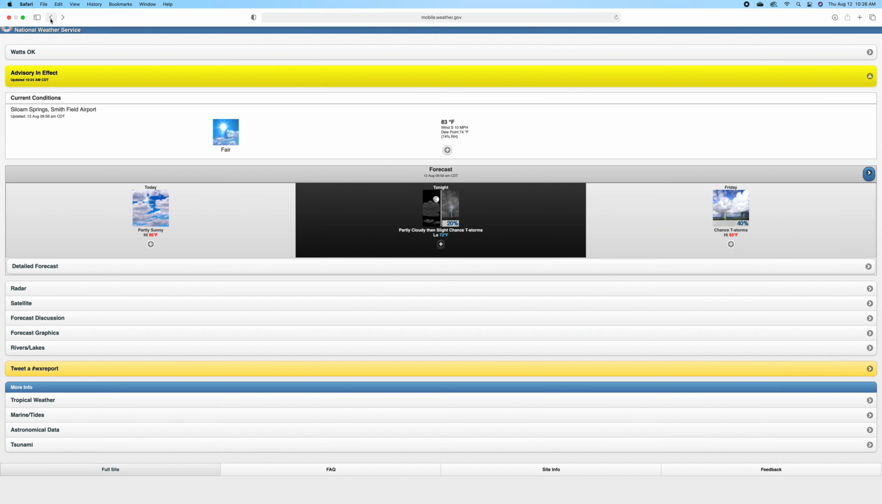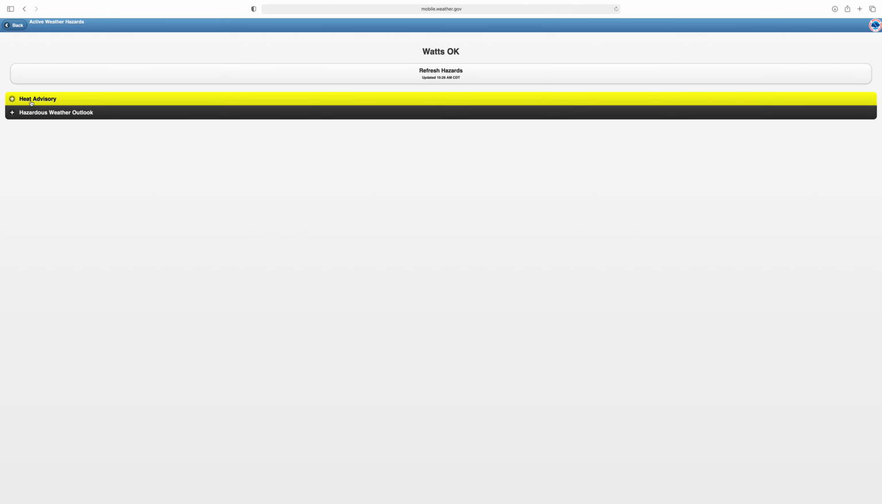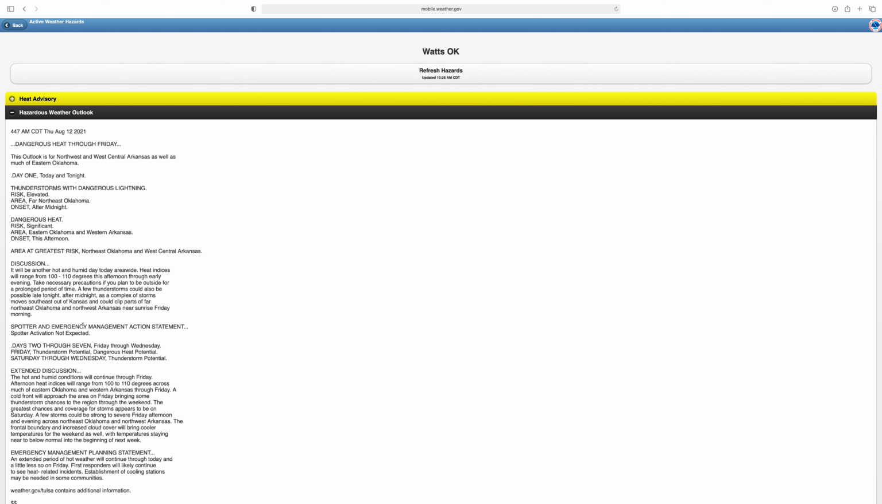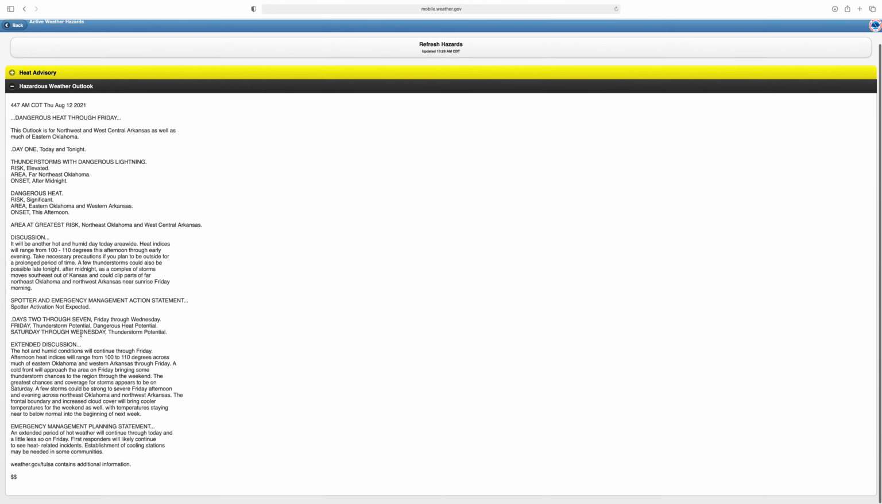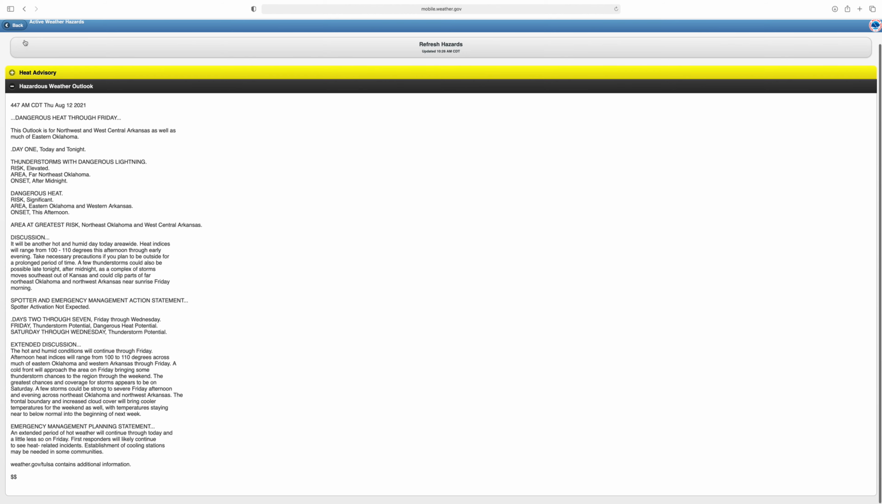One thing I'm going to back up just for a second. If you look up here at the top, it says advisory in effect. So if you got Watts, just below Watts or whatever town, if the area that you're in, that you've selected, is in any type of advisory, they will be denoted here. So it'll say advisory in effect. You can click on that. You can look at your heat advisory. You can also look at hazardous weather. If I'm looking for an earlier discussion or something from that area forecast, sometimes it's printed in here.